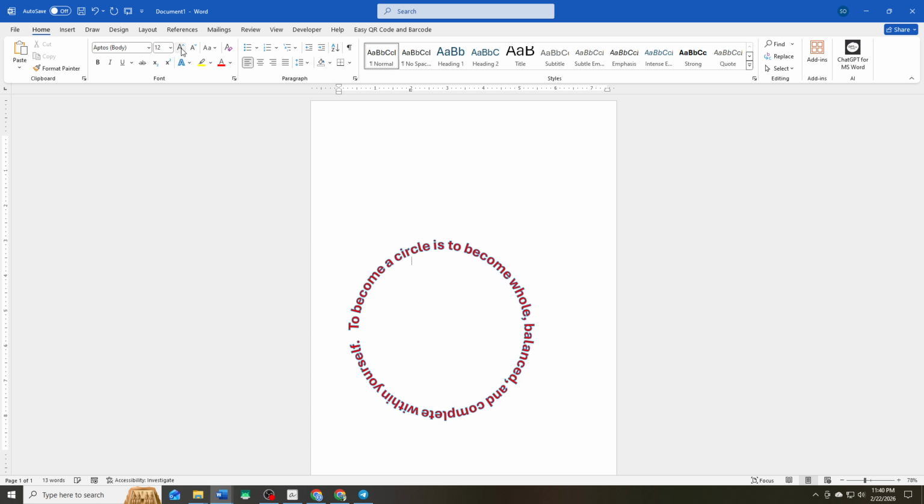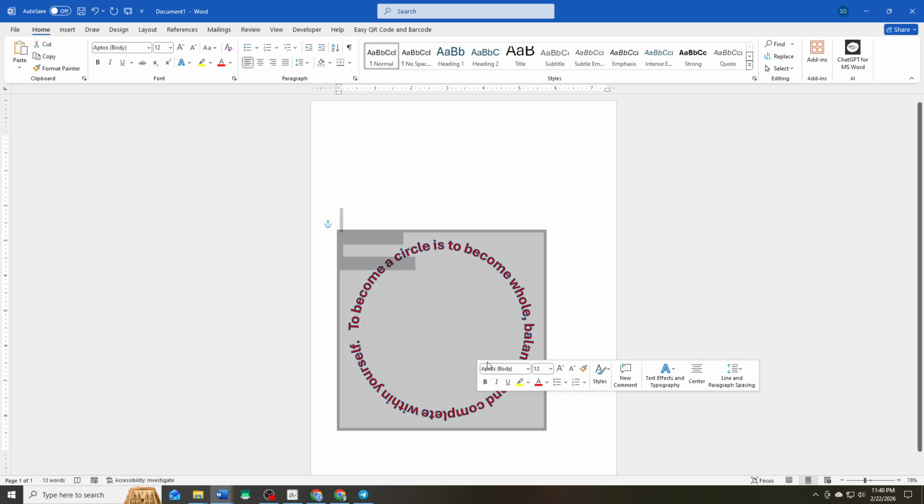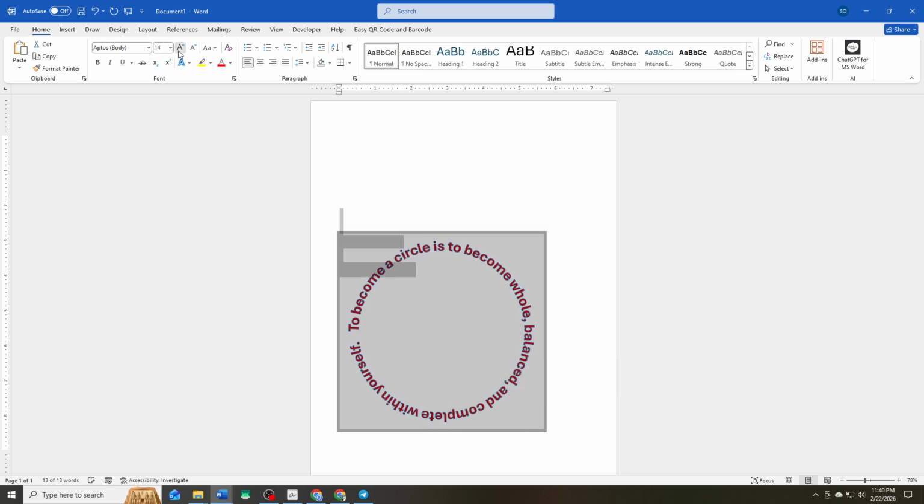Creating text in a circle in Microsoft Word is a quick and effective way to add a professional and creative element to your project without using external design software.